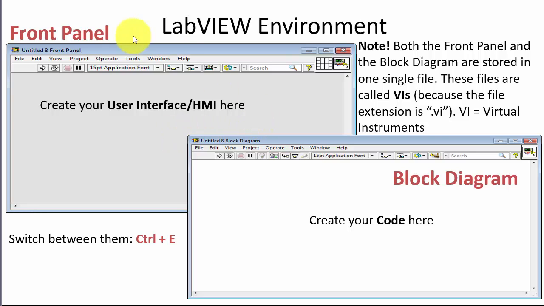Every LabVIEW program consists of two windows. One window is what we call the front panel. In this window you create your graphical user interface, while the block diagram is where you create your code. So every program consists of these two windows, and those two together are saved in one single file, which ends on the extension .vi. VI stands for Virtual Instruments. You can easily switch between those windows using the shortcut Ctrl+E.